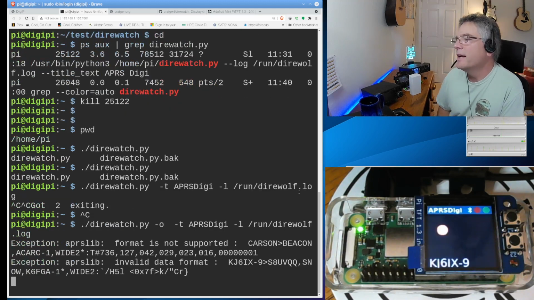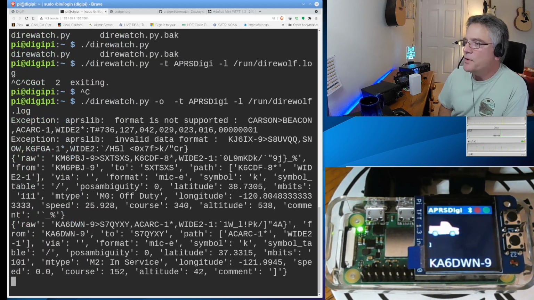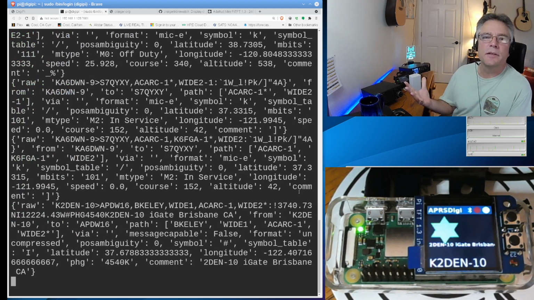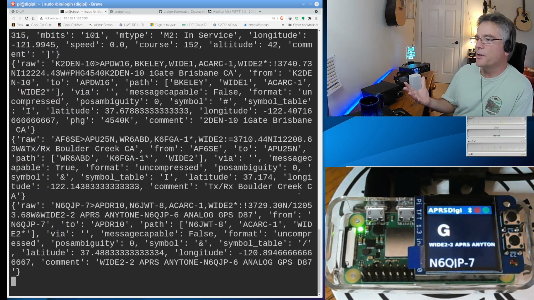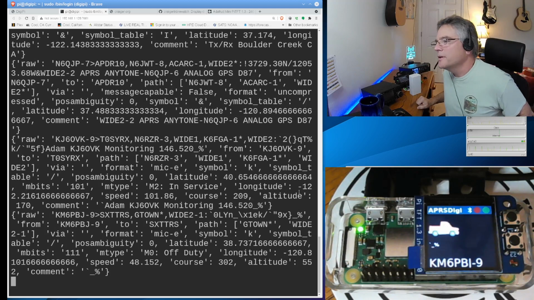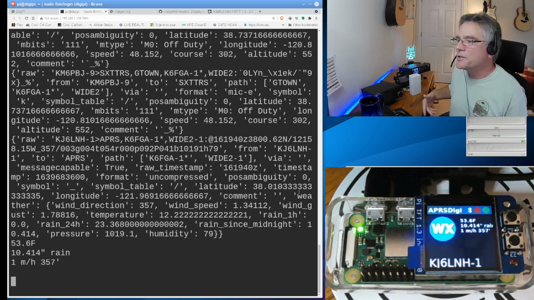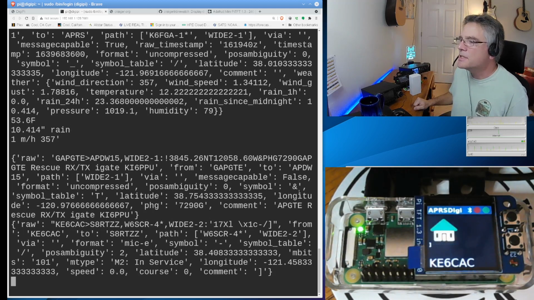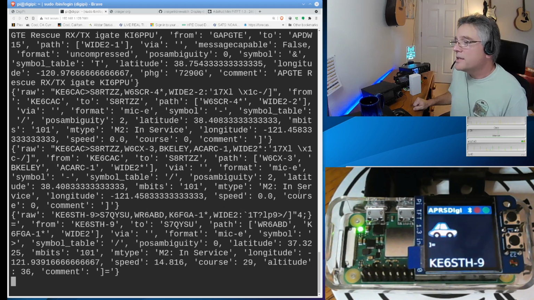So now if I use the dash O option on Direwatch, you'll get an entirely different looking display. And in this case, you can see it is scrolling. It does a full screen icon for every single station it's going through. Now remember, I've got it scrolling through the backlog of Direwatch. That's why it's going so fast, so we can see some demonstrations. But hopefully you can see there's a lot of different icons there. They're full screen.